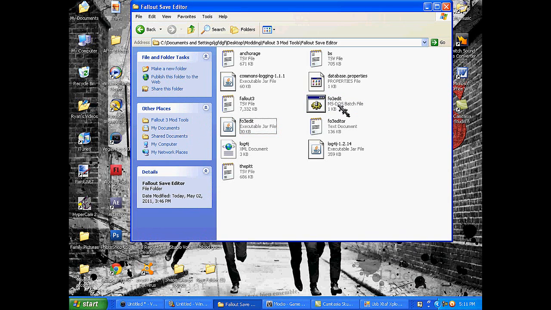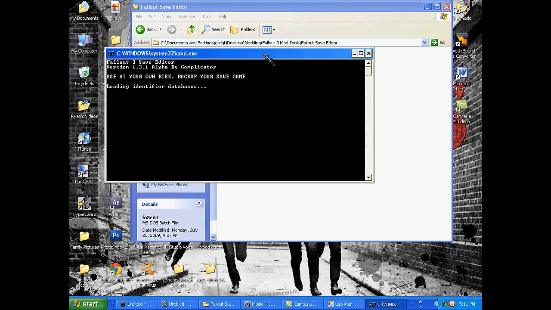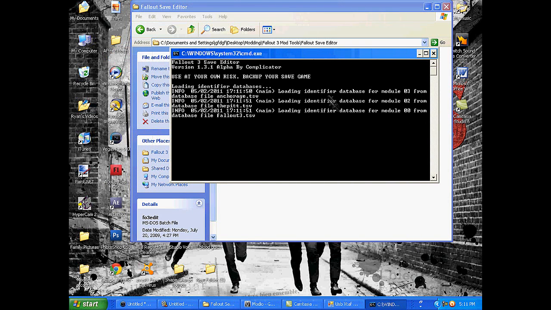So to start the editor, what we're going to do first is double click on the batch file, the FO3 edit batch file. And now a whole bunch of stuff should be loading up. And you want to wait till it says databases loaded. And you're going to type in the word load, L-O-A-D, and press enter. And it just says up here, use at your own risk, back up your save game. Very wise for modding.